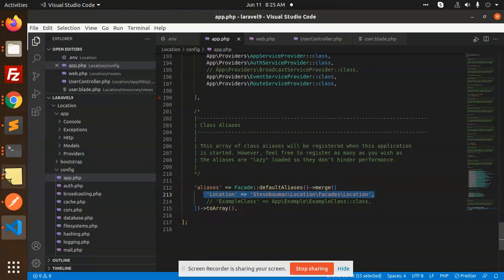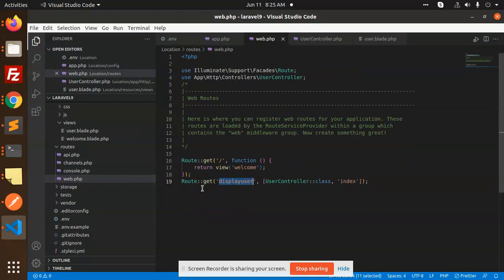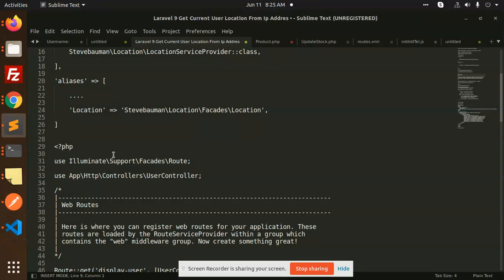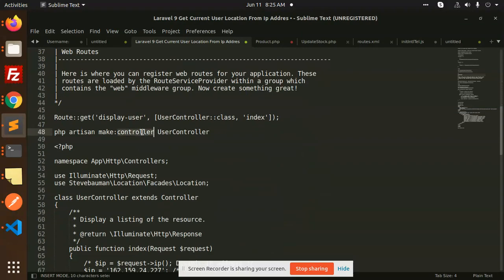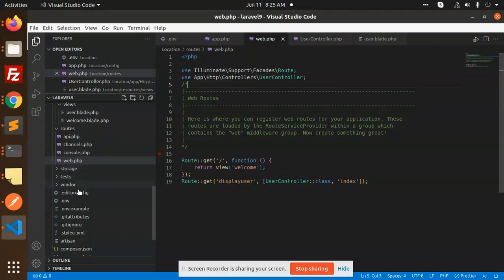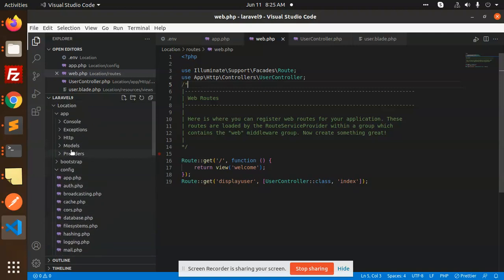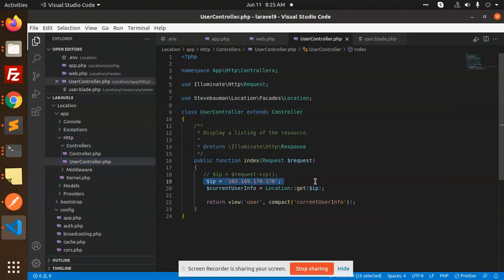After this we need to create the routes. So let's go to the web routes, and here you need to create a route and mention the controller also, because a controller is used over here, so it should be defined. For creating a controller, you need to run the command for the controller, that is UsersController. By running this command, it will create this controller in your app, HTTP, controllers, UsersController, where we are passing the static IP address to get the information about it.